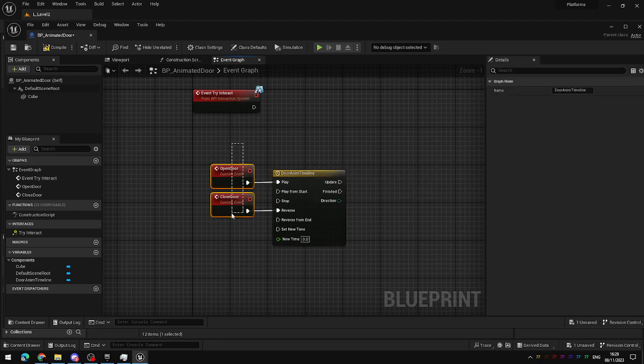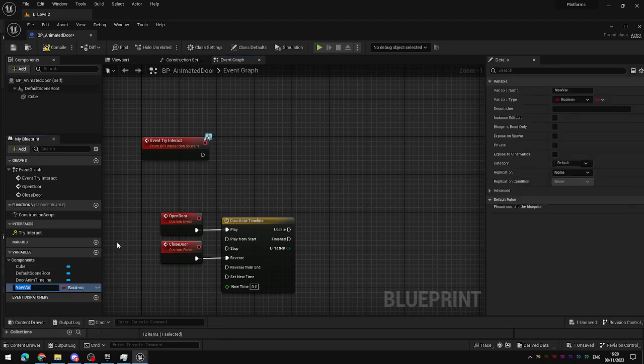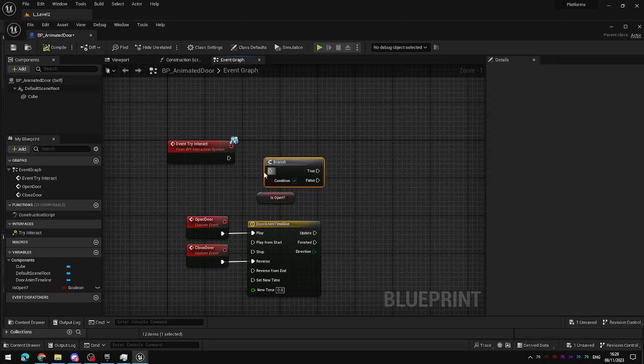But before you call these events, we're going to need a little bit of logic to work out whether the door is open or closed. So create a new variable. This is going to be called isOpen. Get a reference to the isOpen variable, and it's going to start false. I don't want the door to start open. Here's our branch.